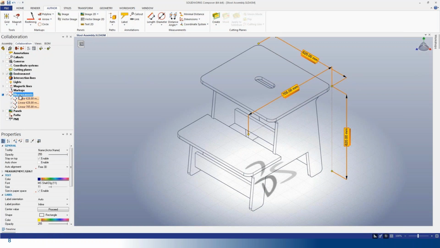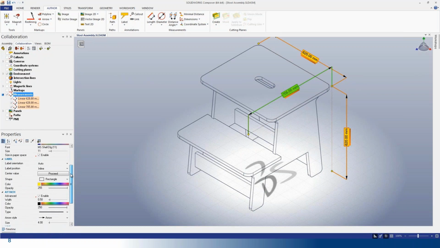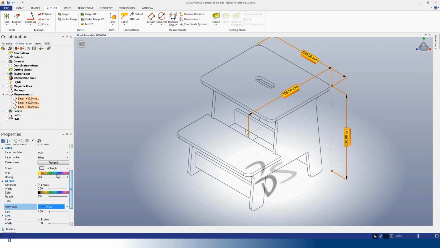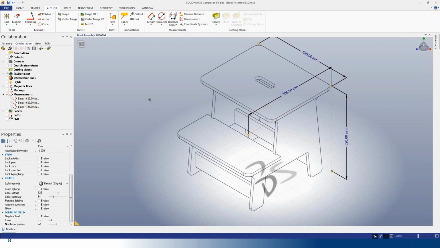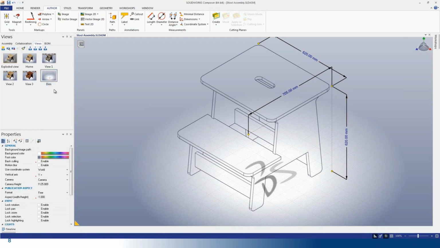Of course, we have the flexibility to change all the properties of these dimensions. We can change the arrow style, the color of the attach, the decimal places, and we can even add GD&T. And here is why we call SOLIDWORKS Composer technical documentation, because it can understand all the technical aspects that, as a designer, I could think about. So I will update my view. I finished the second stage, to view the dimensions.